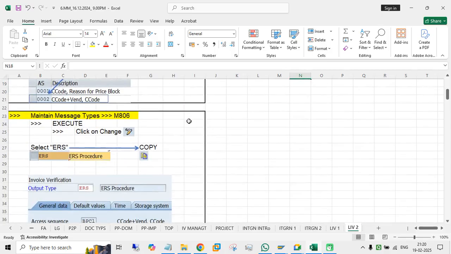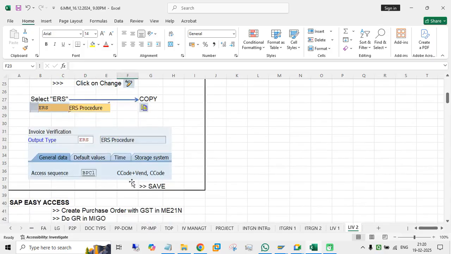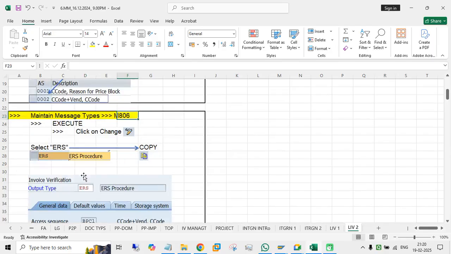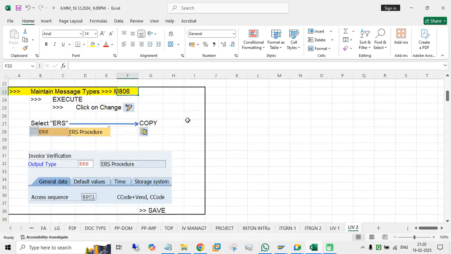Step number 2, you have to maintain the message type, because I have to do automatic settlement. You have to maintain that message for doing the automatic settlement, and the message type is ERS. You have to go to ERS and maintain the output option for making the payments. So just enable the option, that's it. No need to do any kind of configuration here.